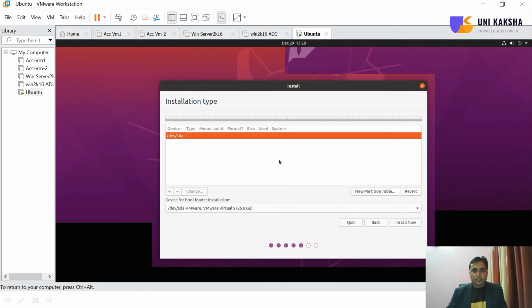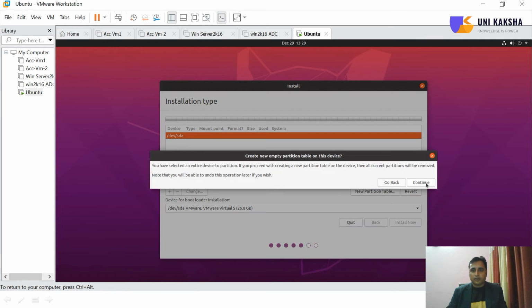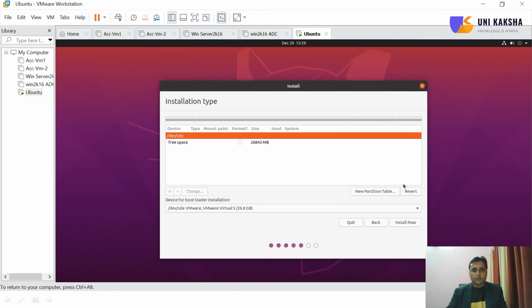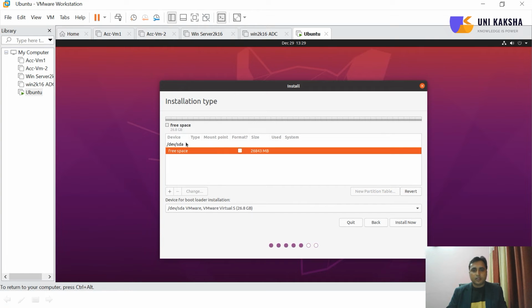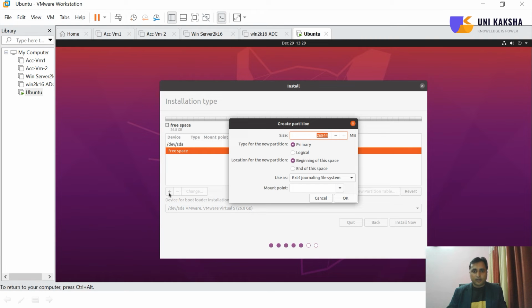Here you can see this is my disk. The disk size is 26 something, correct? So what to do? We have to create a new partition table. Okay, click on continue. Yeah, this is the entire free space. So first of all, we have to create a root partition. My dear friend, always use common sense here. Now use this plus button. So click over here, right?